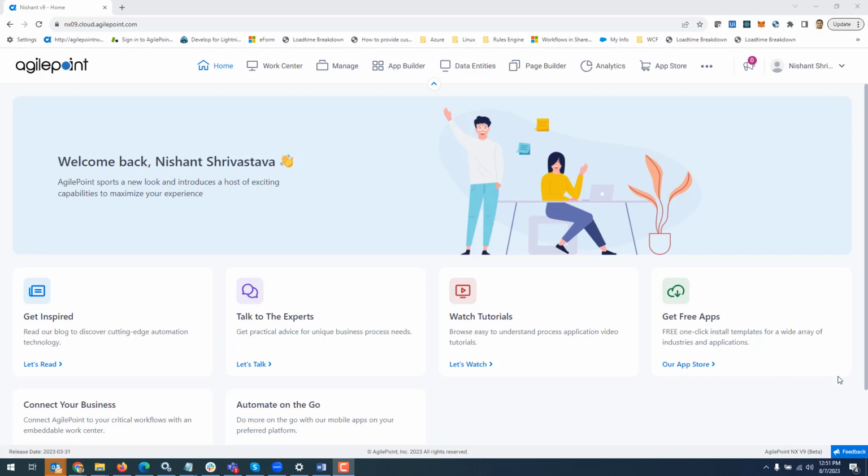Hey guys, welcome back to another video where we will be looking at the new security audit log feature which will be made available starting AgilePoint NX version 9. This feature has been high on the wish list of our big enterprise customers who have multiple administrators and want to track the changes in various permission levels done by other people to have complete visibility within your system.